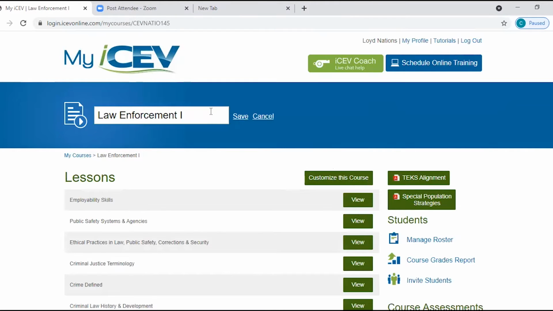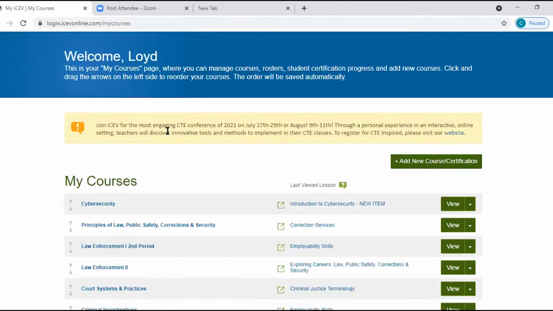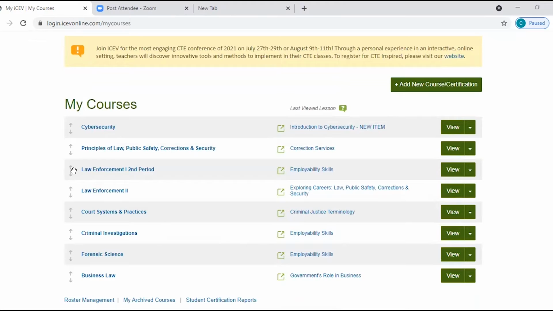If you forget to name something, just view the course, hit edit title. I'm going to call this one second period. Hit save. I'm going to use my breadcrumbs and go back out to my courses page. And I'm going to move that up to second because I'm a little bit OCD. Second period has to be second in order.